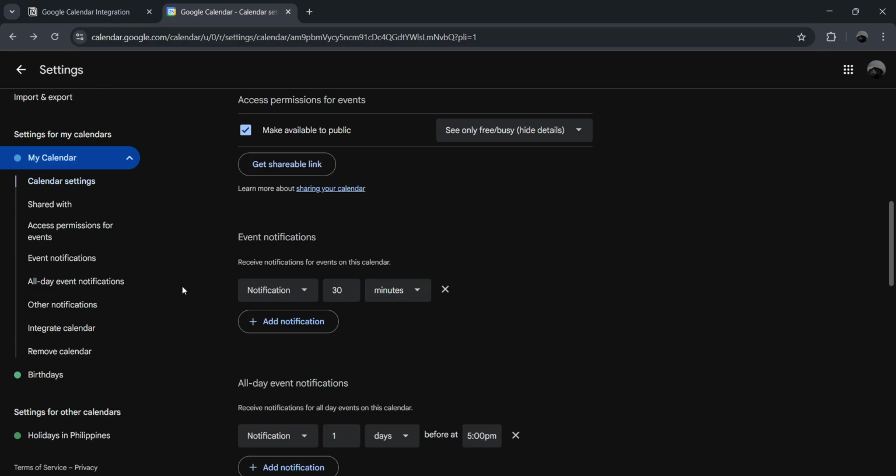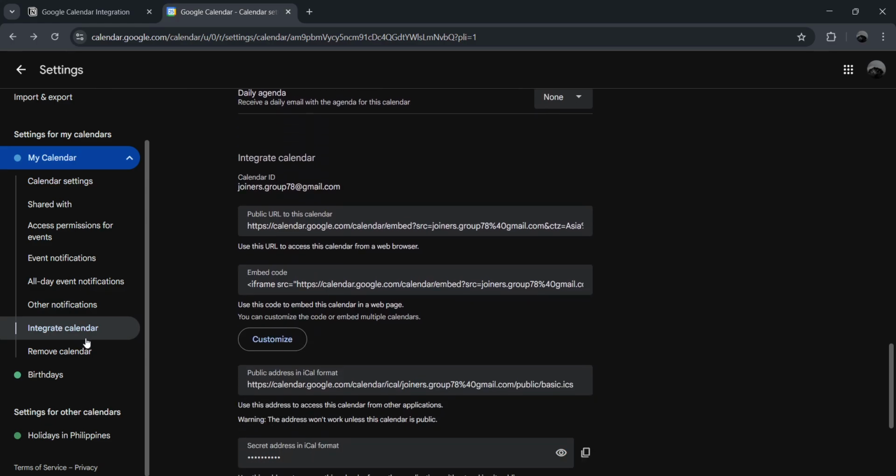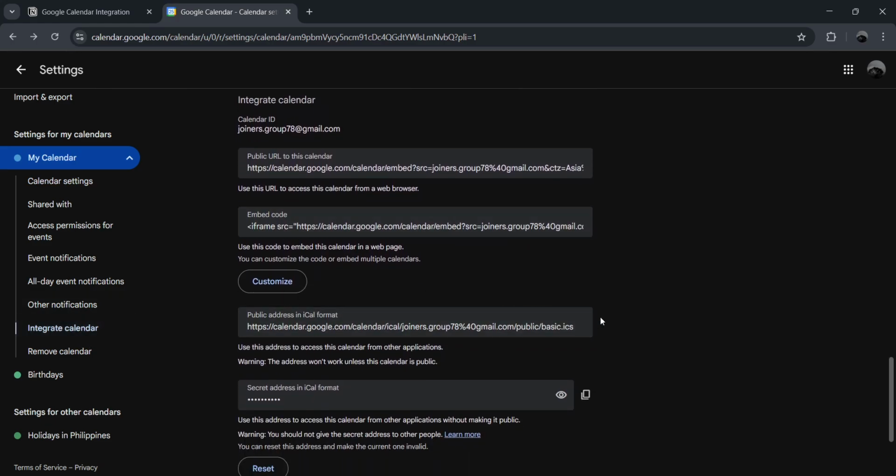Next, scroll further down to the Integrate Calendar section. You'll see a box labeled Public URL to this calendar. Go ahead and copy the link from this box. This URL is what connects your Google Calendar to Notion. Return to your Notion page.